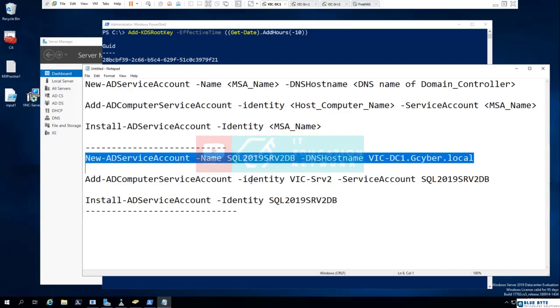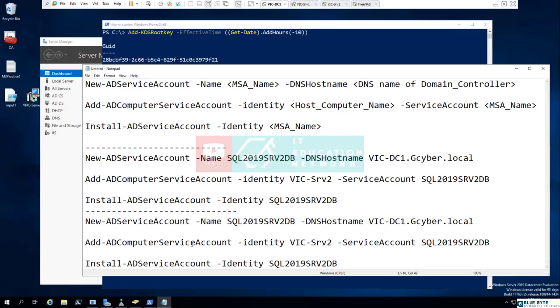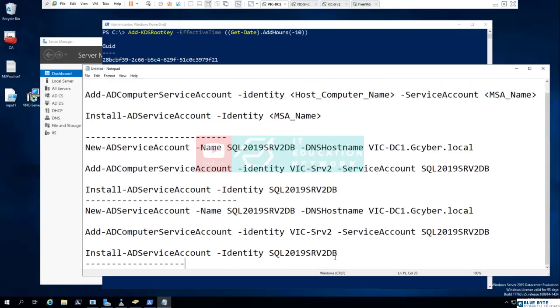Then again, I need to create another service account, but this time it is for the agent, SQL agent. We will see that once we install. With this one, again, I need to create another service account. Instead of database, I will call it now agent. And again, it needs to be created on Victoria DC1. Add-ADComputerServiceAccount, I link Victoria Server 2 with the service account, which is SQL 2019 Server 2 agent. And finally, Install-ADServiceAccount. Instead of database, here we have agent. These are the commands for Server 2.